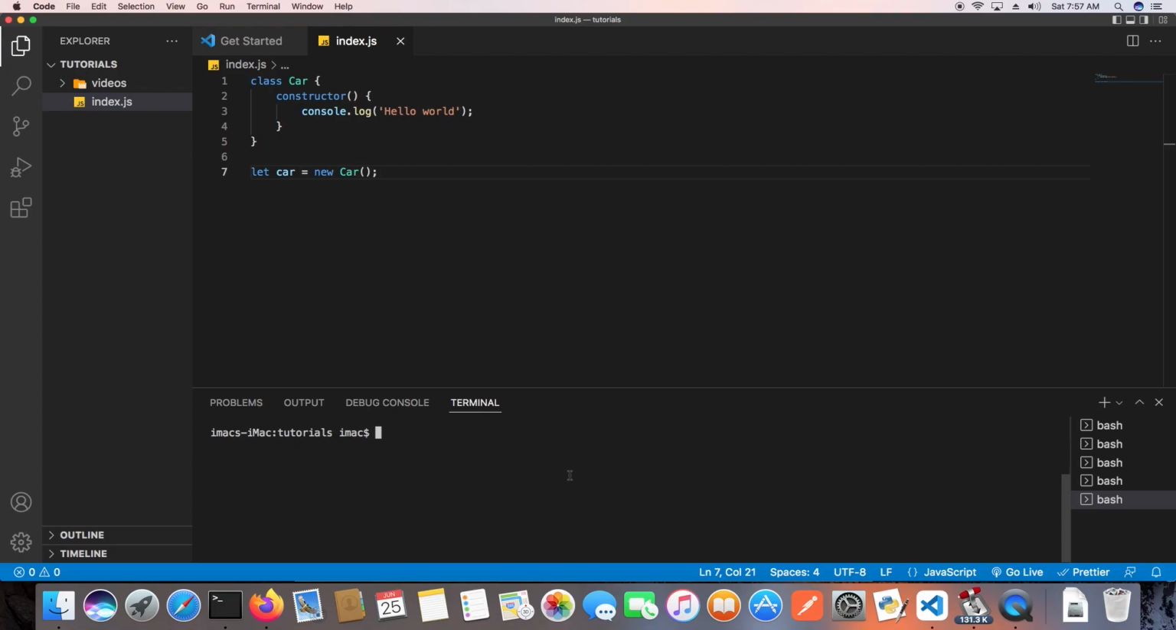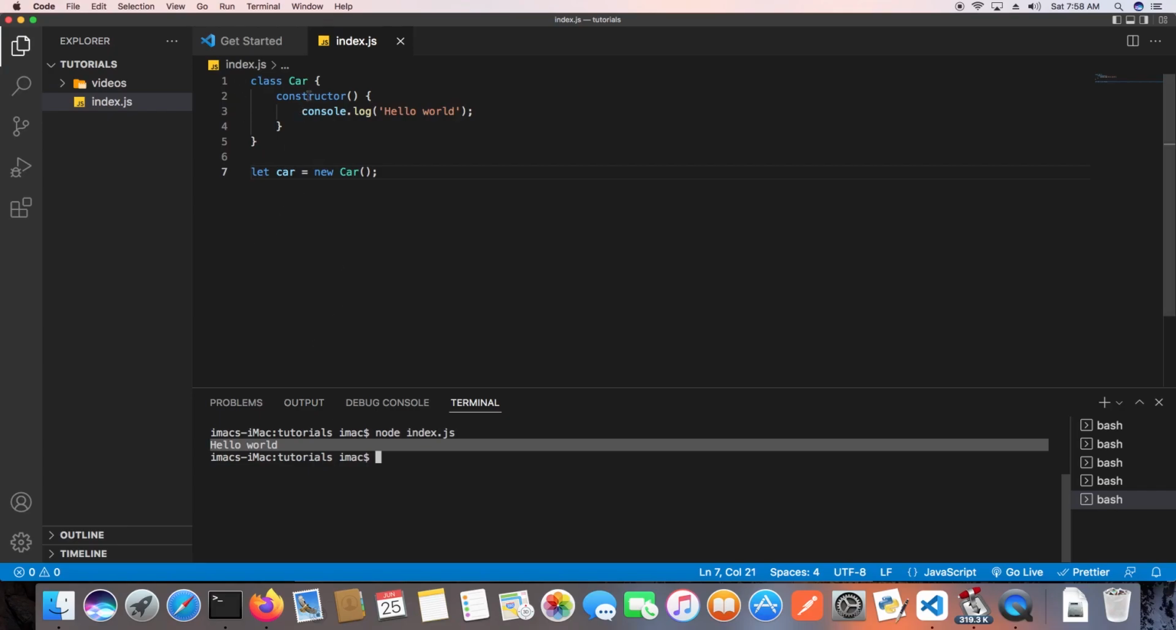and see how the constructor works. Let's say node index.js. As you see, hello world has been printed. So the constructor is a method which is called automatically when you create an object.